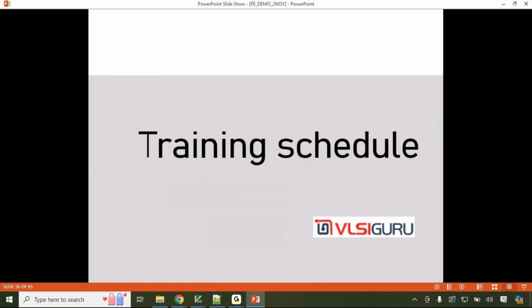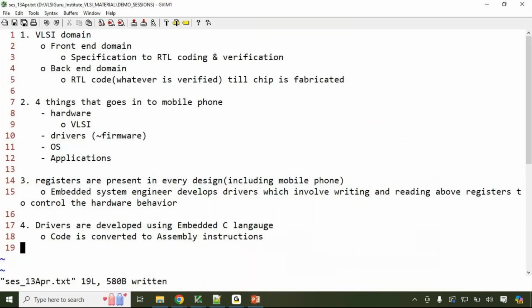Now let's go to the training schedule. Okay. Before we go to this, let's understand the term, what is functional verification, what is DFT a little bit, because that is what we are talking about, right? Functional verification is about, I want to manufacture a mobile phone chip. Let's take a simple example. Mobile phone.